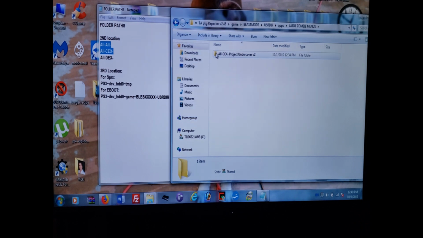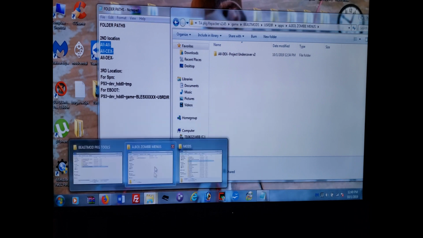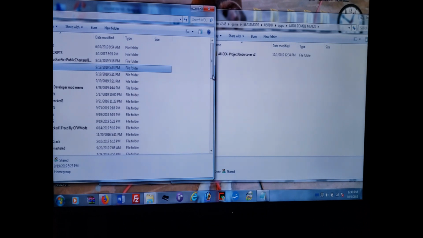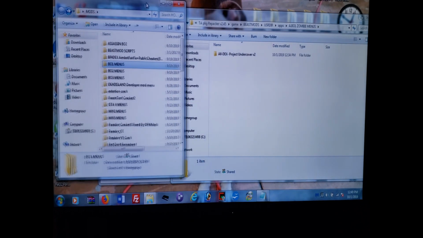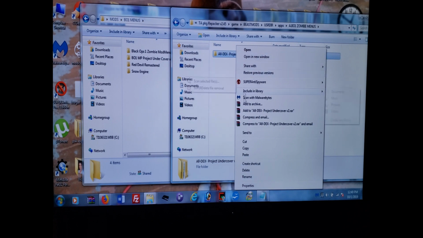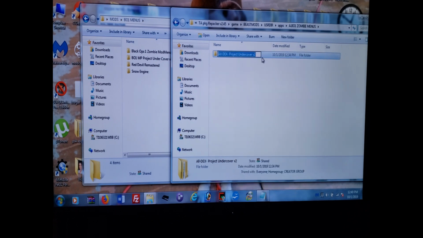So first of all, if I open up my mods, let me go into mods. Let's move this over. B01 menus. And let's put Red Devil in here. So what I want to do here is I want to rename this. And we're going to go Red Devil. And I'm not getting into remastered and all that. So this is where the SPRX menu is going to go.